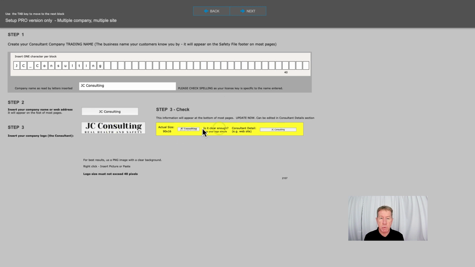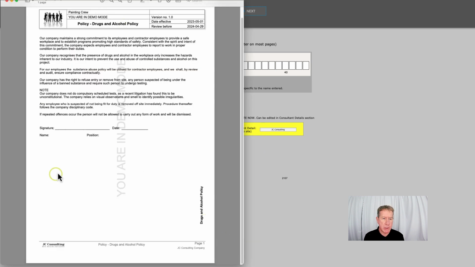In this yellow block is what will be appearing on the bottom of the page. So if you have a look at a policy document, there it is down the bottom there, there's the logo, and there's your detail, your company name. So you want this to be visible but not too much in people's face so it becomes overpowering. It must be subtle, and that's what we achieve here.